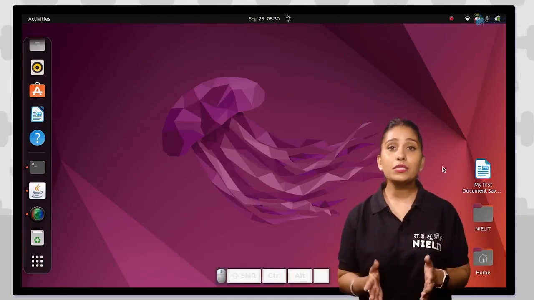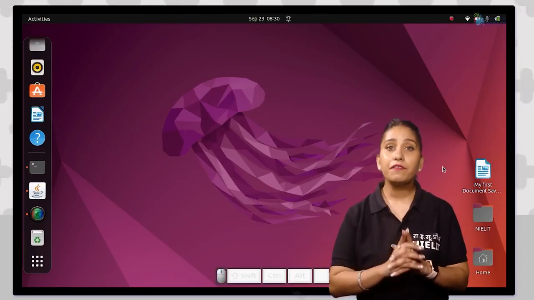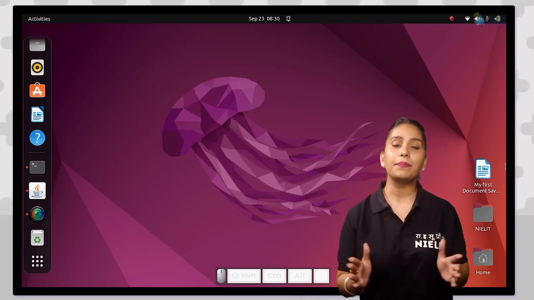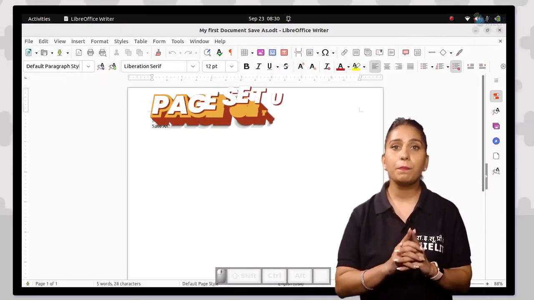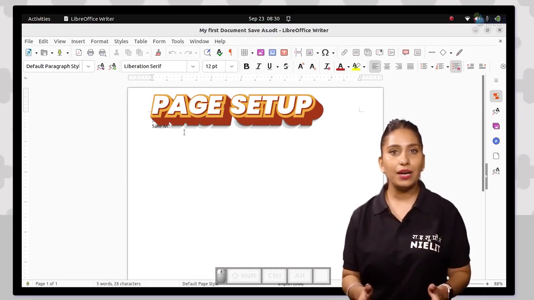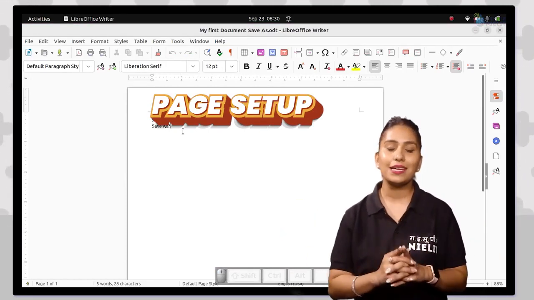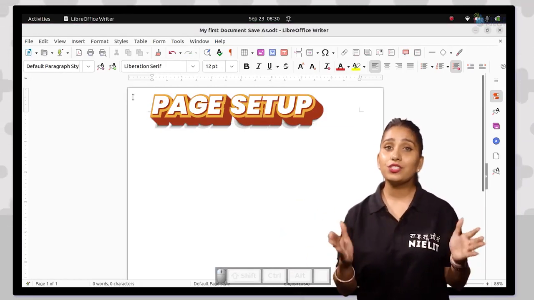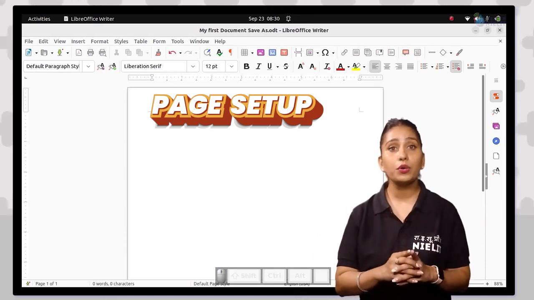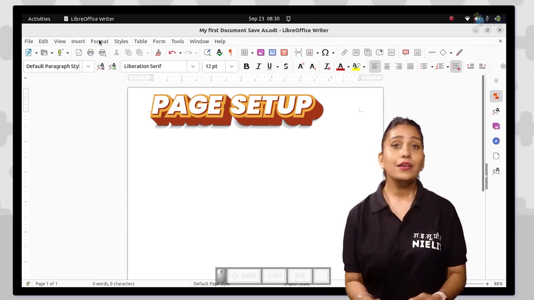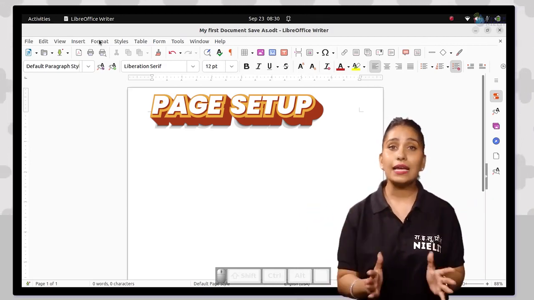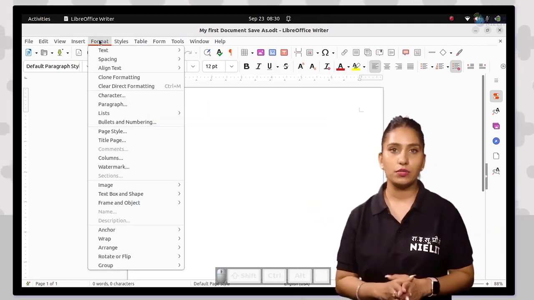Before starting to type our informative report, let's set up our page. Page setup is used to do the page settings like setting margins, page orientation, etc. You can change the size, layout, orientation and margins of the paper through this option. So the steps to set up our page are as follows.